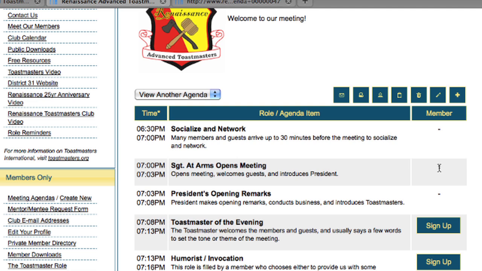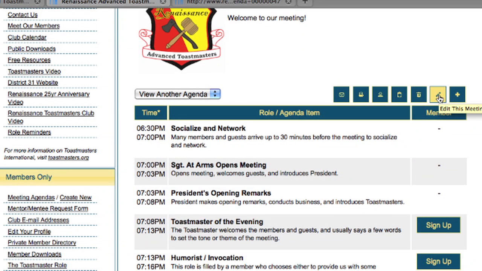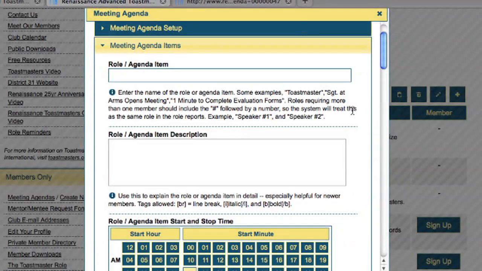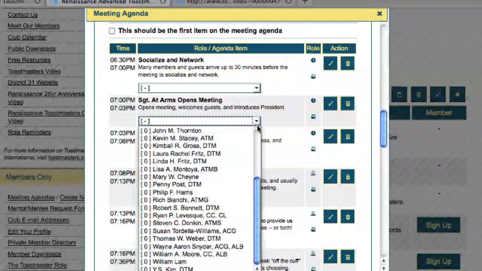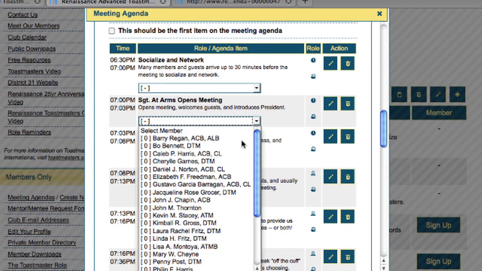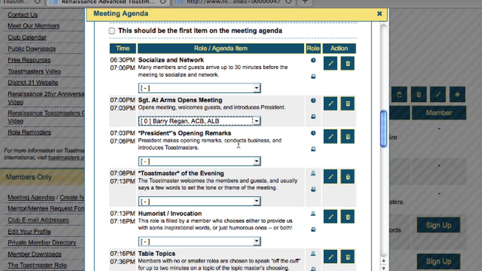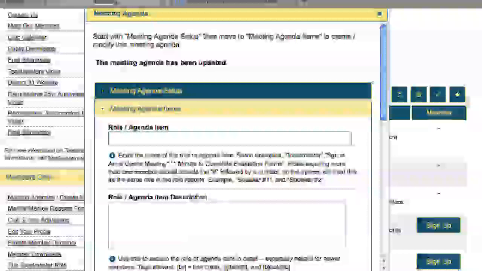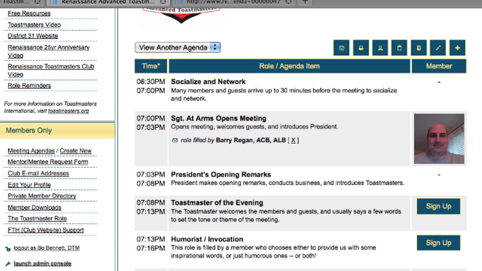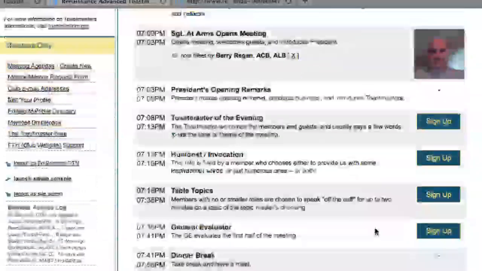But as the VP of Education or the Toastmaster for the meeting, I could click on the Edit button, get back into the Edit window. I could go to the Sergeant-at-Arms role. I could select who our Sergeant-at-Arms actually is, and I could click on Save. So this is basically assigning that person that role. Once it refreshes, we'll have that person in the role. Now we could do the same thing for the other roles.